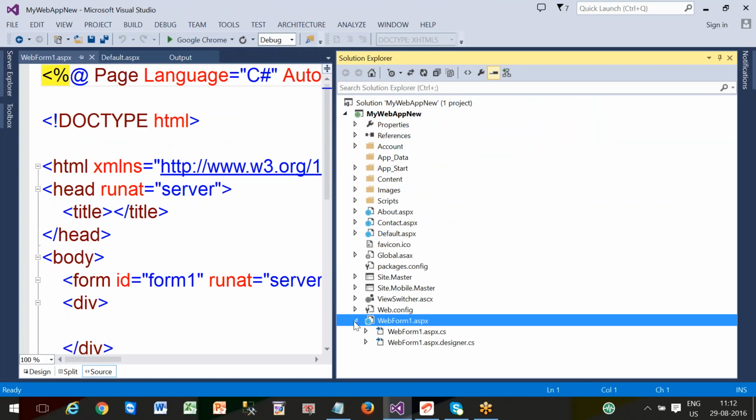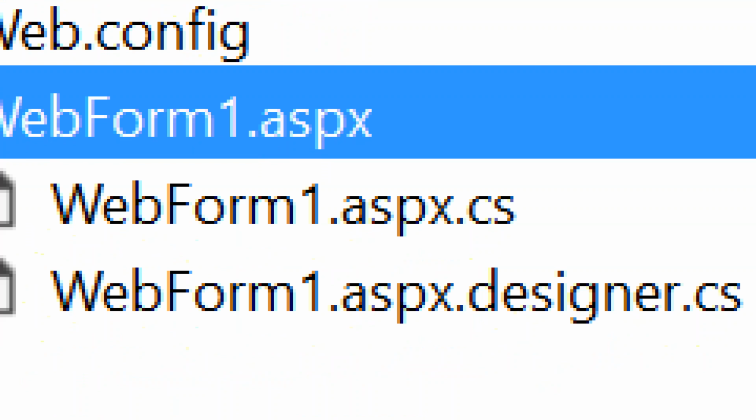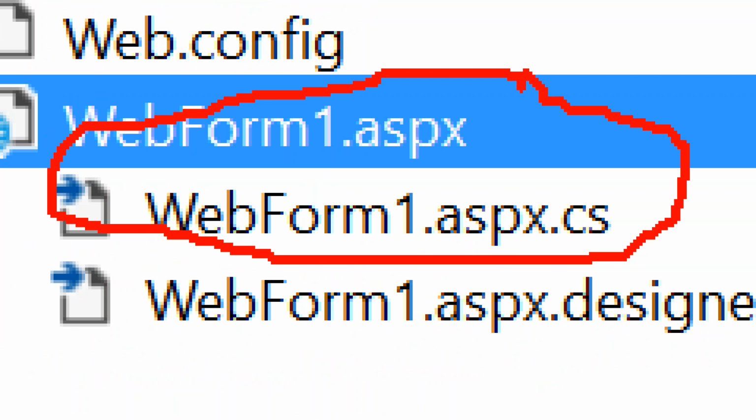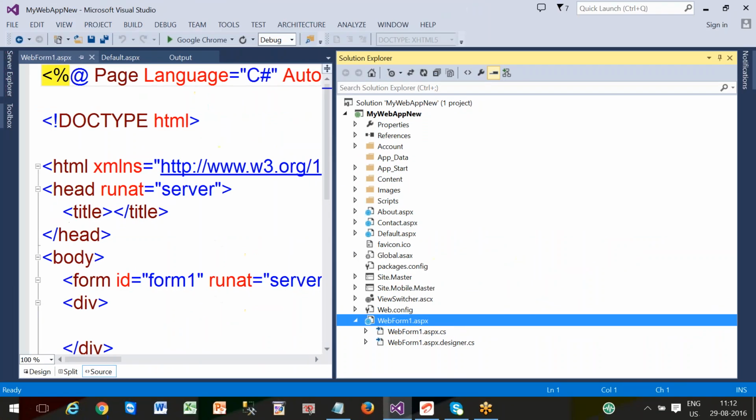By default, every ASP.NET web page will come with 3 files, but the important files are 2, which we will use frequently. Number 1, .aspx file. Number 2, .aspx.cs file. All this is from the last class only, what I am explaining.